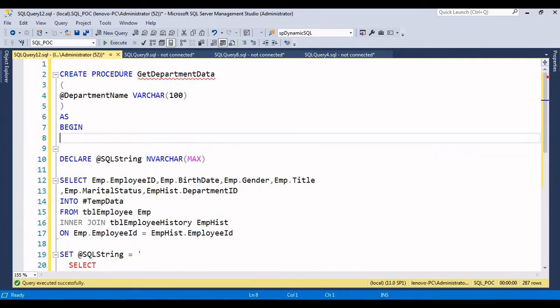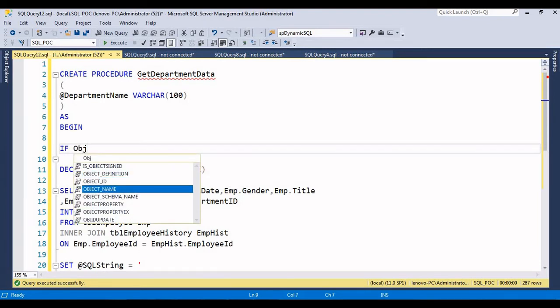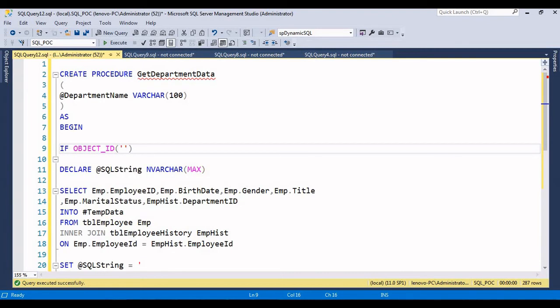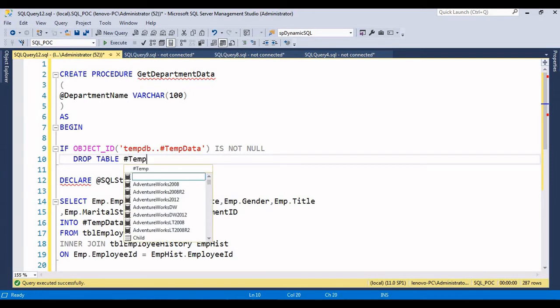If object ID temp data is not null, so every time we are checking whether that object already exists or not. If it exists, drop it and try to recreate. So for every execution, drop table, so give the table name is temp data.